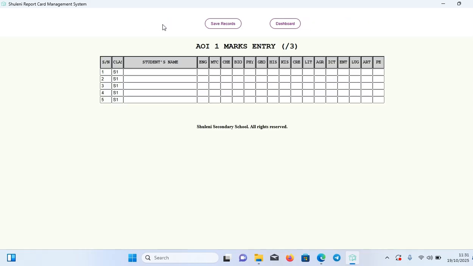This is how it will open. Class will be assigned because you have already selected Senior 1. Then the serial numbers are there. Because this is a demo software, the one I'm using, it has only 5 students. But when you customize yours to have an unlimited number of students, there won't be any cappings.